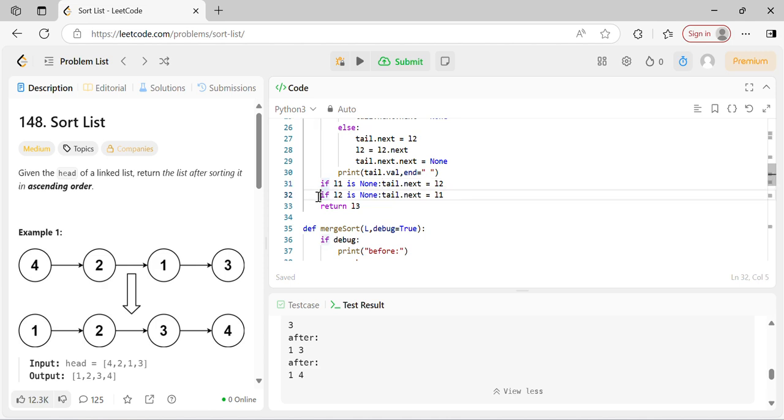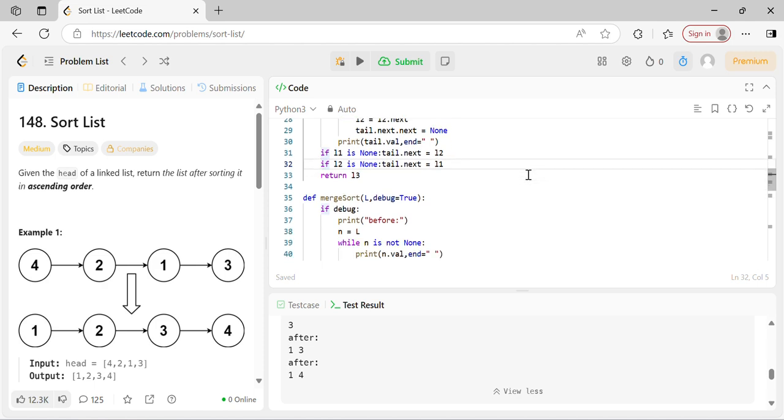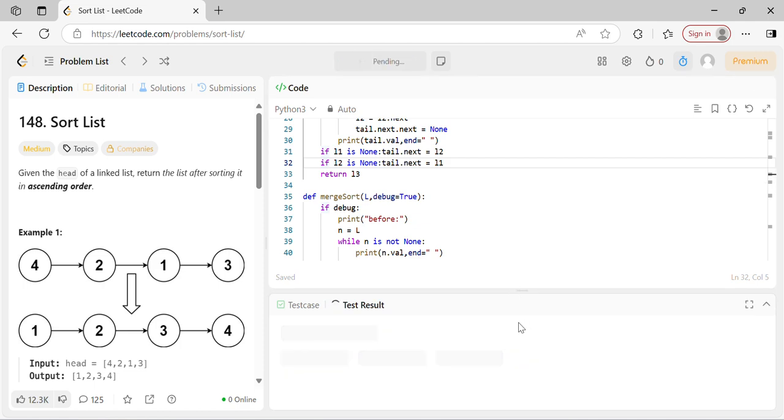What happens if both are none? Well, then it's just none, none. It's not a problem. What if L2 is not none? And then this doesn't trigger. That's all. Okay, let's try to run this.